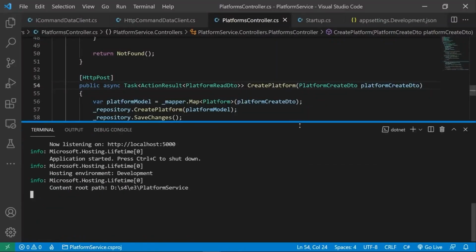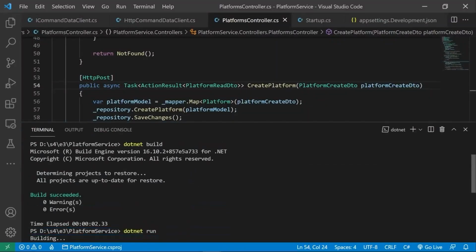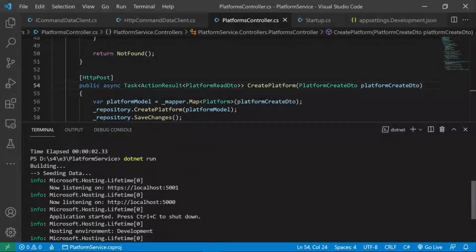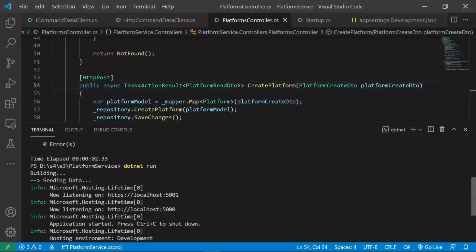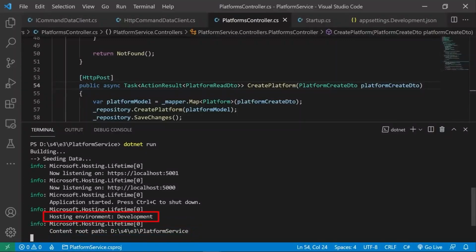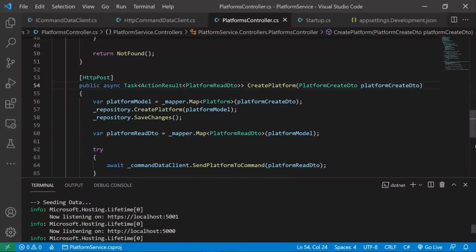And again, just to be super pedantic, you can see here, where it should say it, it usually says it. There we go. The hosting environment is development, okay? So because the hosting environment is development, it will make use of our appsettings.Development.json file and pull in the right config for our command service endpoint.